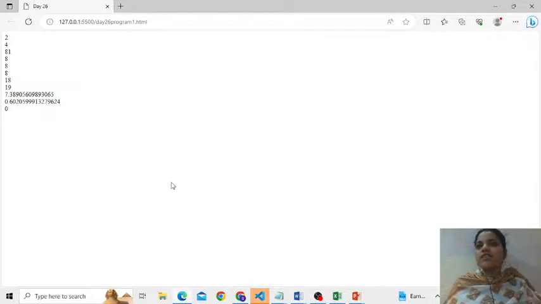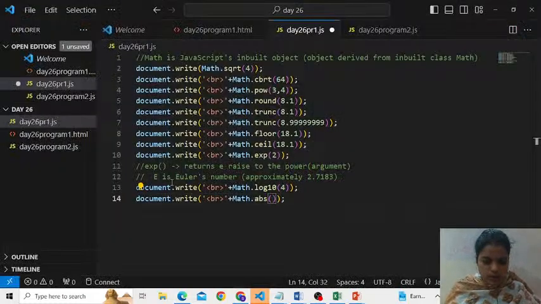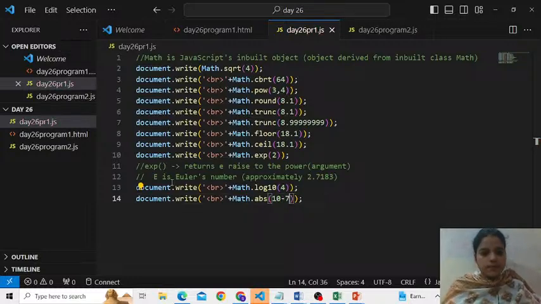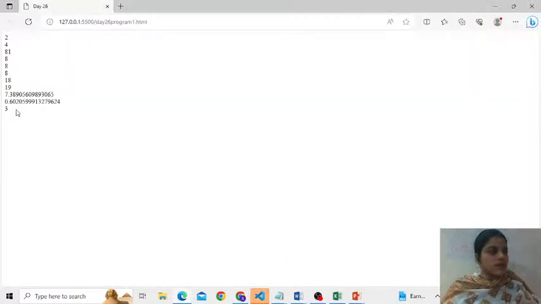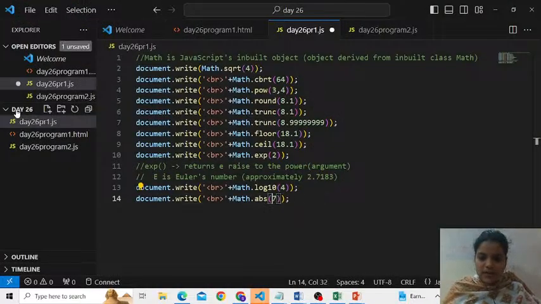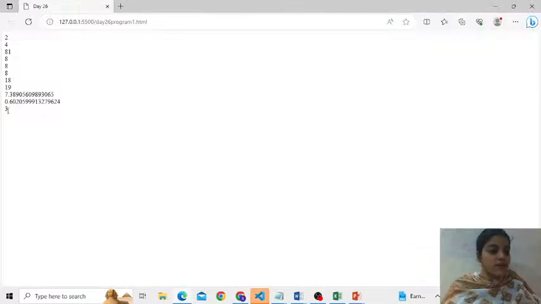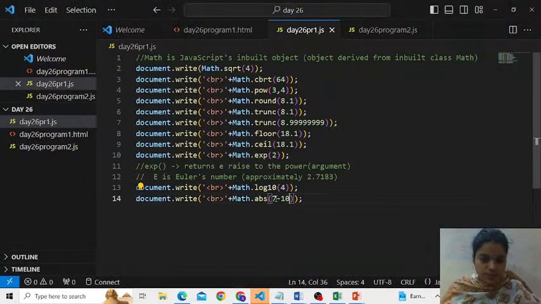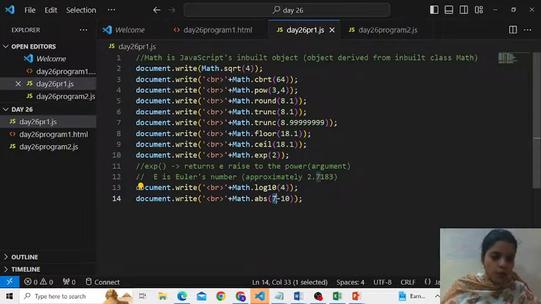How about now? Instead of writing any number, I write some expression here, say 10 minus 7. So that is 3. But if I write 7 minus 10, I know this is -3, but it still returns the answer as 3. Because whatever was the value from this expression, we have converted into modulus, correct? That is how it is working.